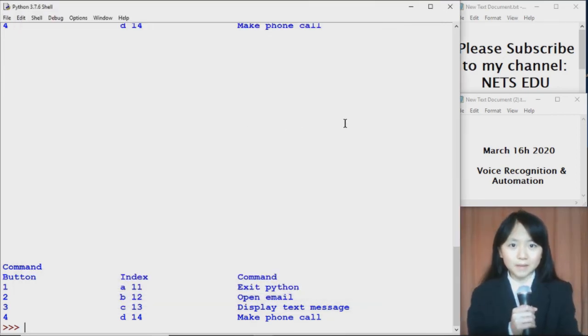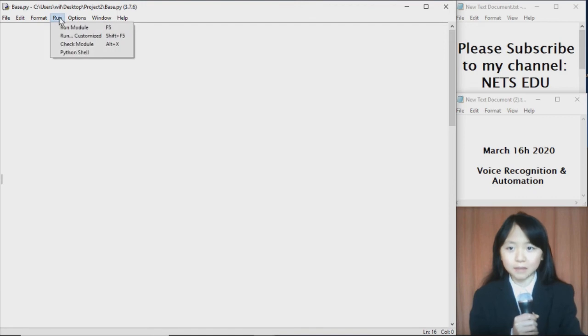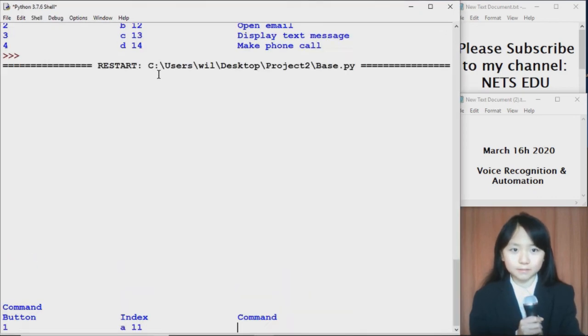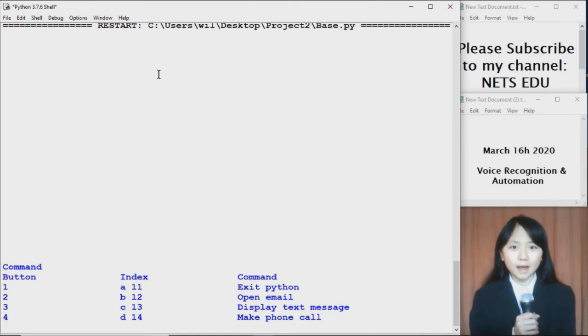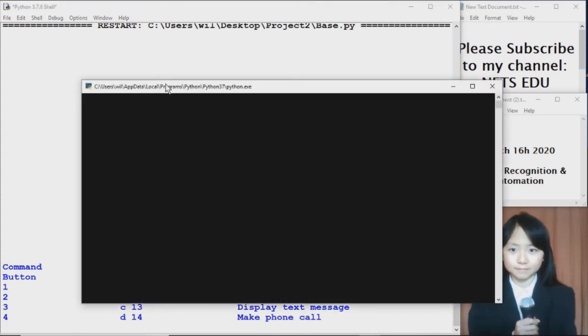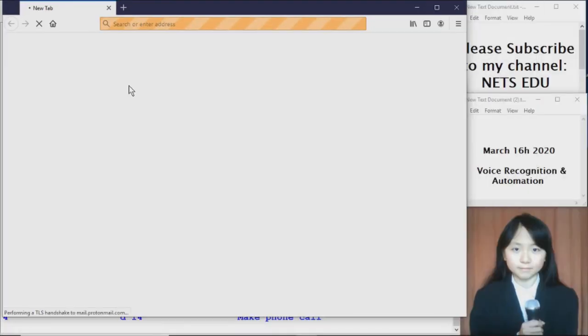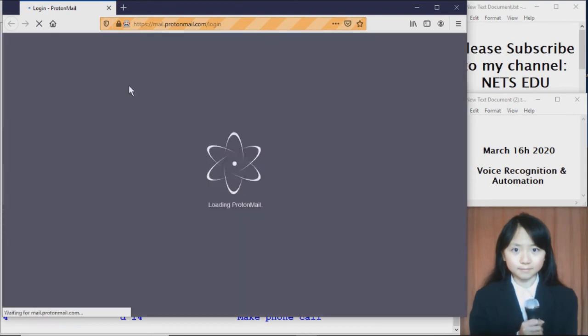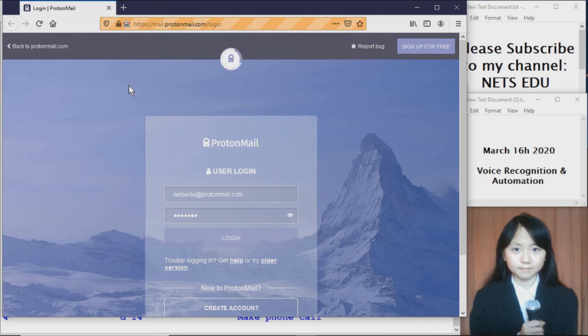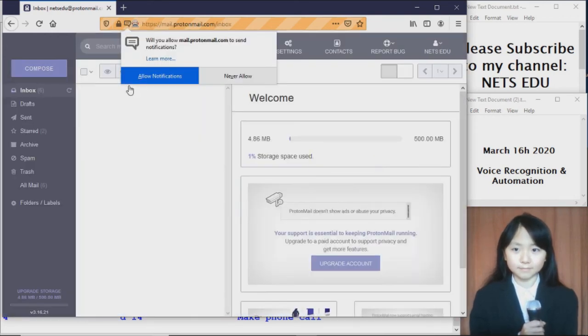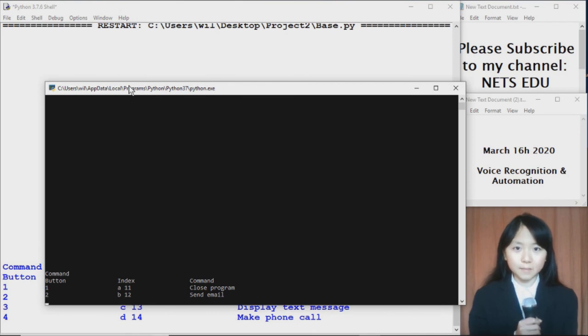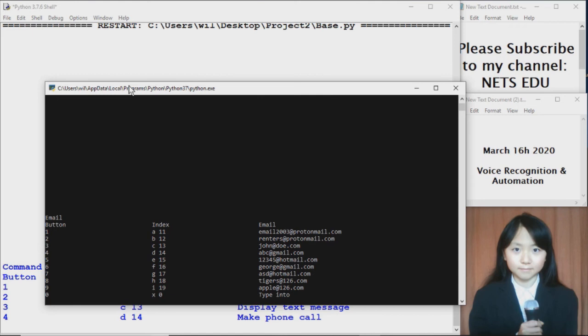I will run this program again. This time, I will choose a file from my list of files. We can easily add more files to that list. Open email. Send email. Type into.